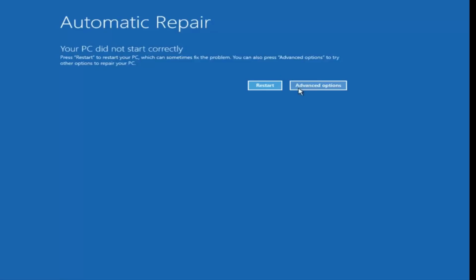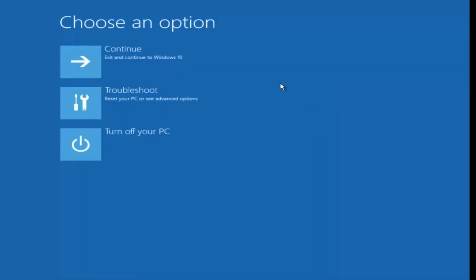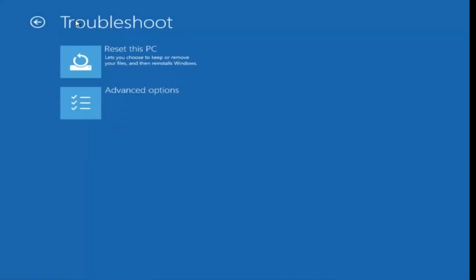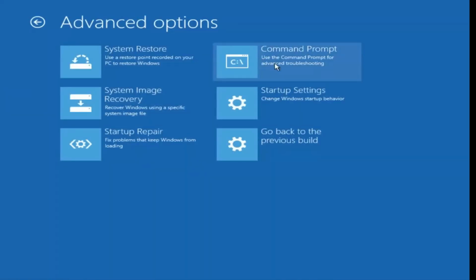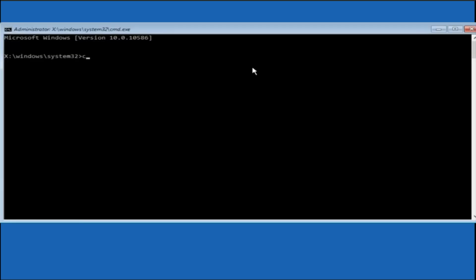Once you reach the recovery screen, click on Advanced Options. Click on Troubleshoot. Click on Advanced Options again. Then select Command Prompt. Now we will enter some simple commands to fix the repair loop.